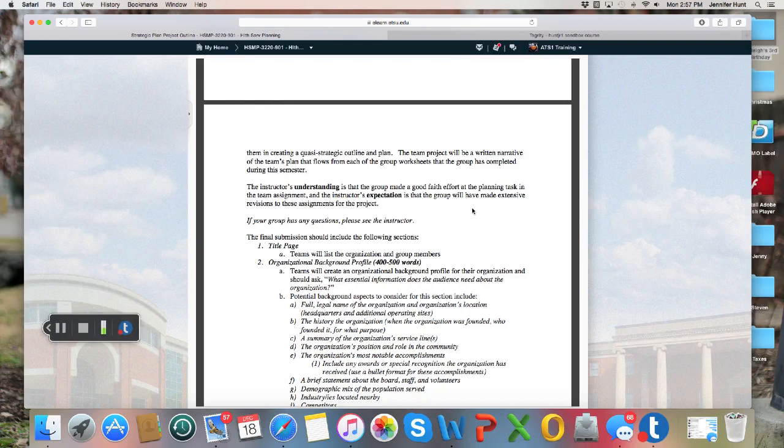Now, I will be grading on the premise that your group did make a good faith effort in planning and that you'll have made extensive revisions to this project throughout the semester, so that you're not turning in just the first draft that you put together, but that your plan essentially goes through several drafts throughout the semester, and that's where the worksheets tie in overall.